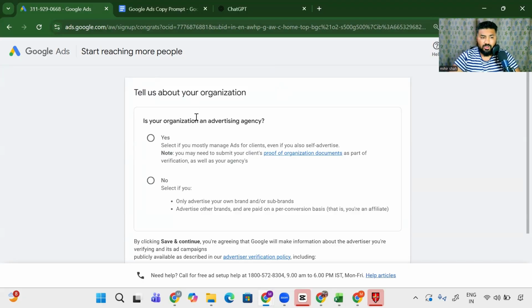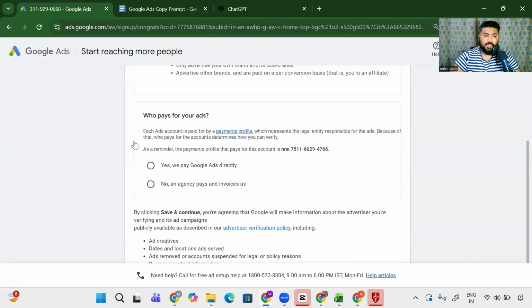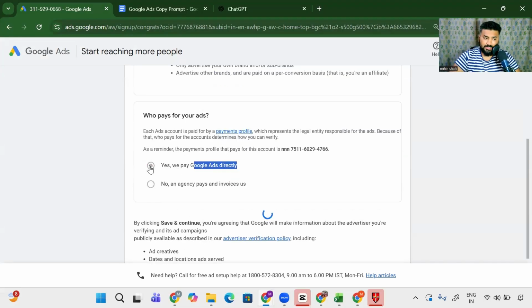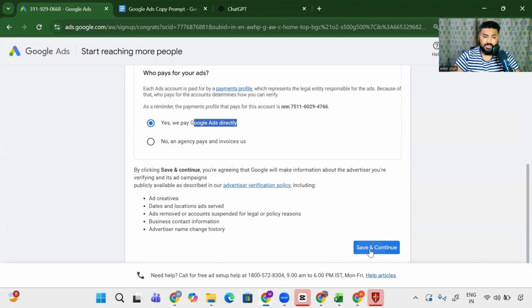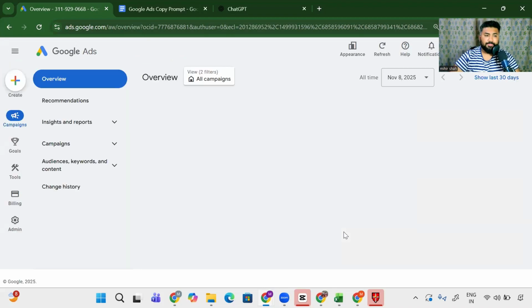So in this case, is your organization an advertisement agency? In most cases, we are not, so I will select no. If you are an agency, then click on yes. Otherwise, it's not required. And would you be paying Google Ads directly? Yes, I will be paying Google Ads directly. With these two buttons, I can just click on save and continue and start moving on, right?